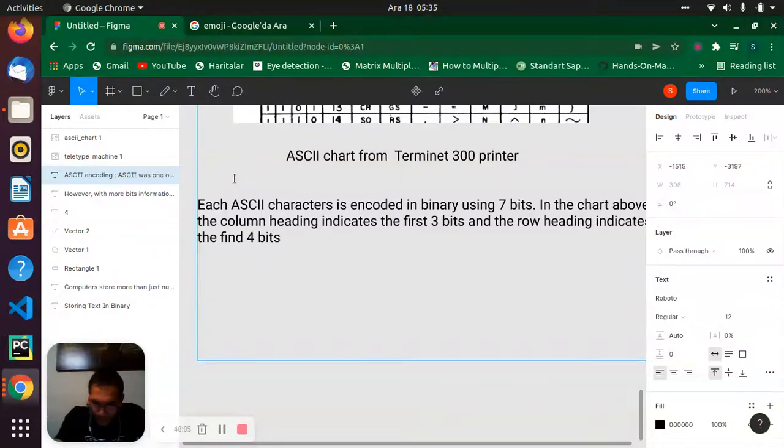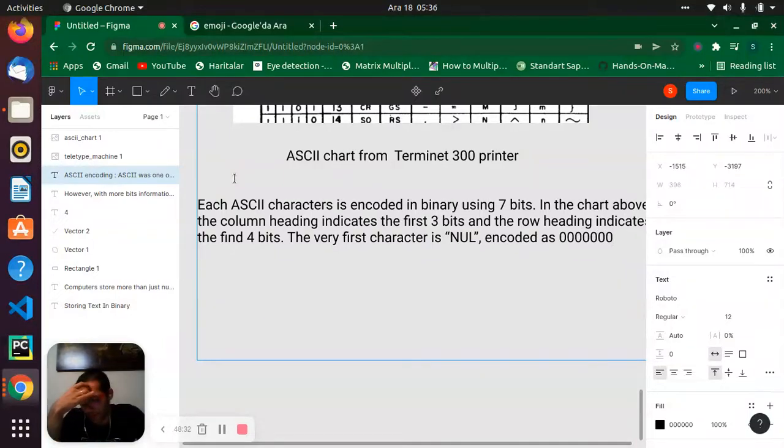The very first character is null. I think you see that. This one just represents 0 and is encoded as 0, 0, 0, 0, 0, 0, 0. 7 bits, it's just 0.